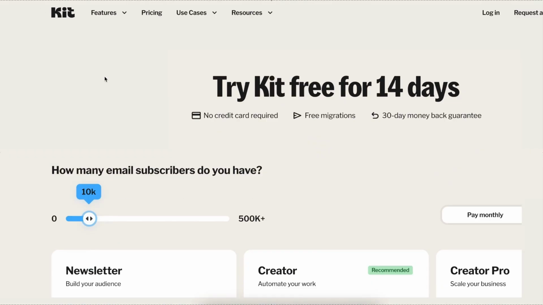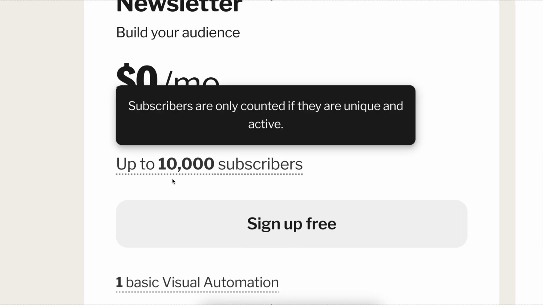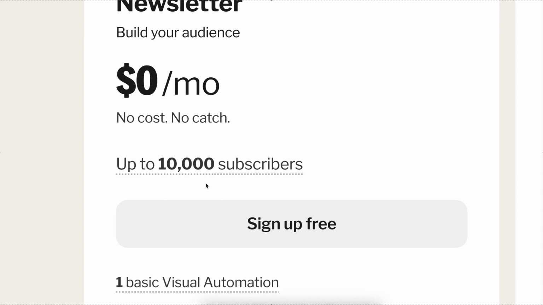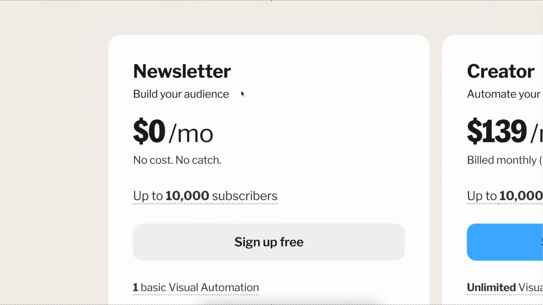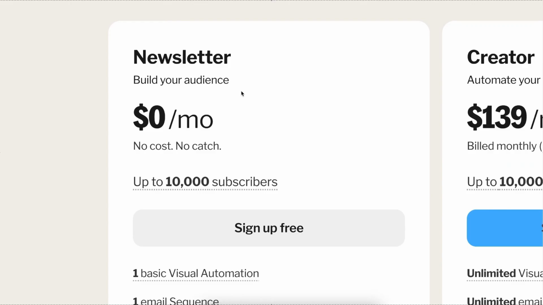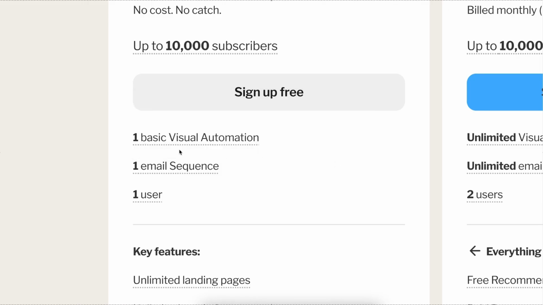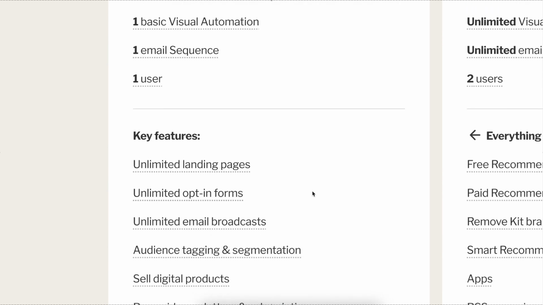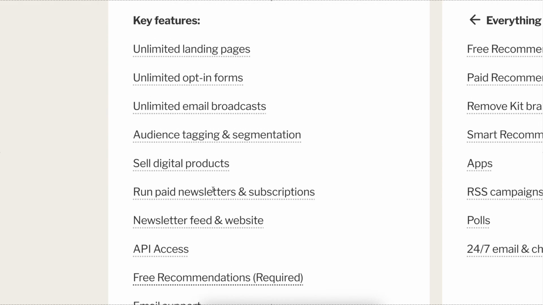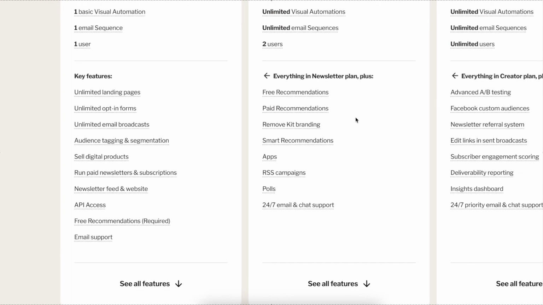So when it comes to Kit pricing, first of all, they have this newsletter pricing, which is $0 a month, and it's up to 10,000 subscribers, which sounds absolutely crazy. You don't get 10,000 subscribers anywhere else. However, there is a catch, and the catch is they call it newsletter plan because here basically you can just, if you're sending out emails every week, every day, whatever it is, one-off emails and that's it, then this can work for you. However, if you want some email automations, they only provide one basic automation and one email sequence. So if you want something that's a little bit more advanced, more automated, then you are going to run out right away. And you do have quite a lot of different features, as you can see here: all of these opt-in forms, landing pages, even selling digital products, running paid subscriptions, but there are definitely limitations.